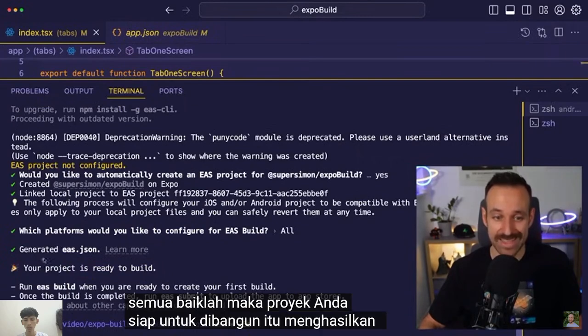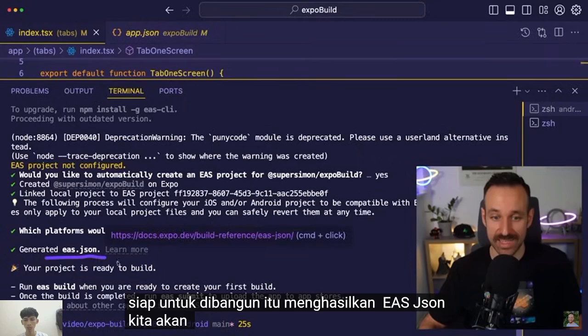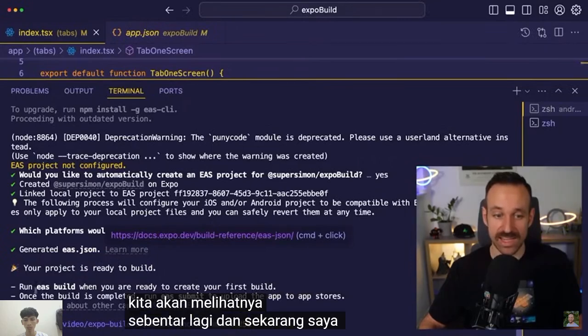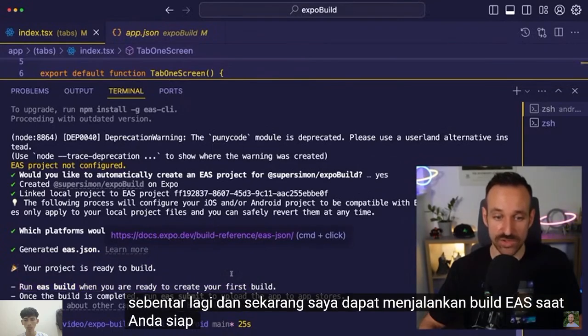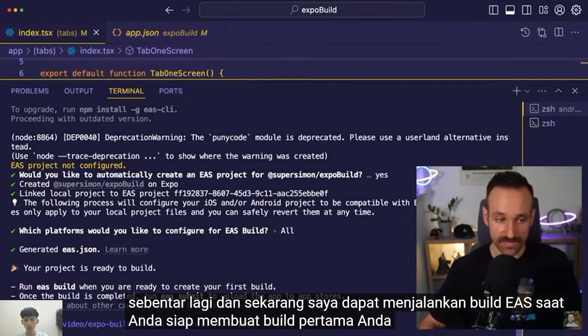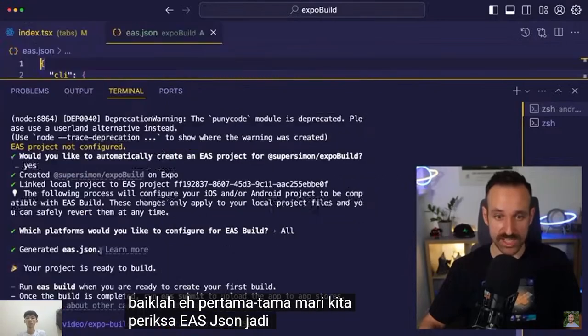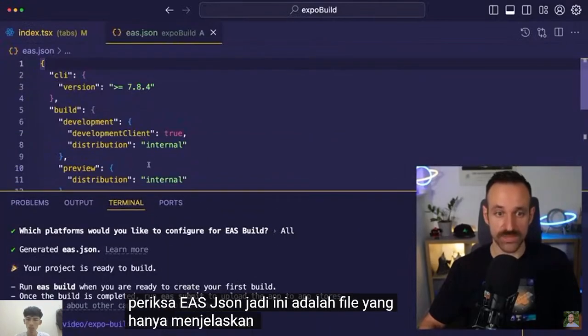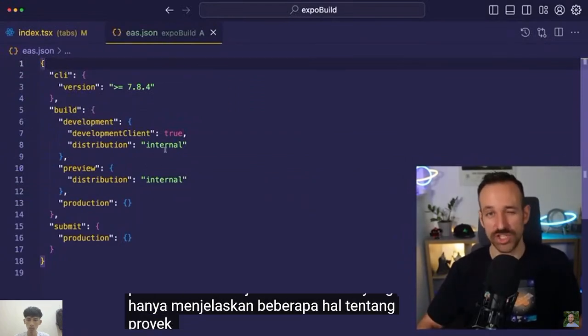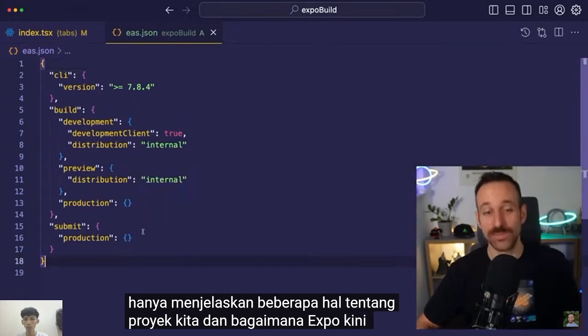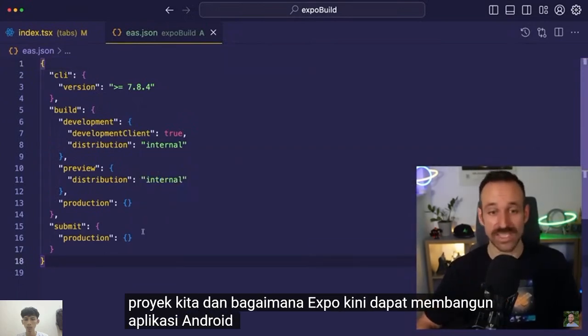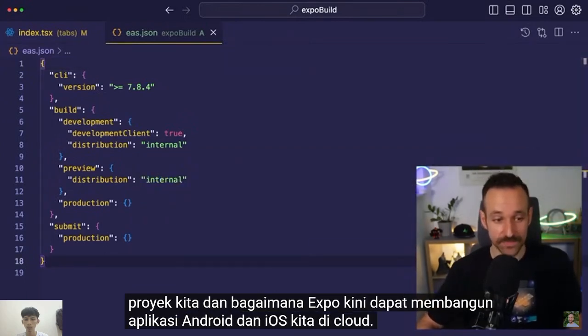It generated an EAS JSON. We're gonna have to look at that in a second. And I can now run EAS build when you're ready to create your first build. Alright, let's first of all check out the EAS JSON. So this is a file that just specifies a few things about our project and how Expo can now build our Android and iOS application in the cloud.